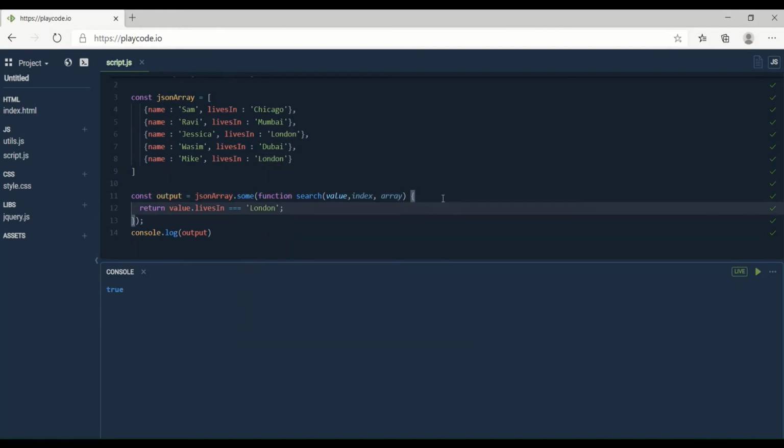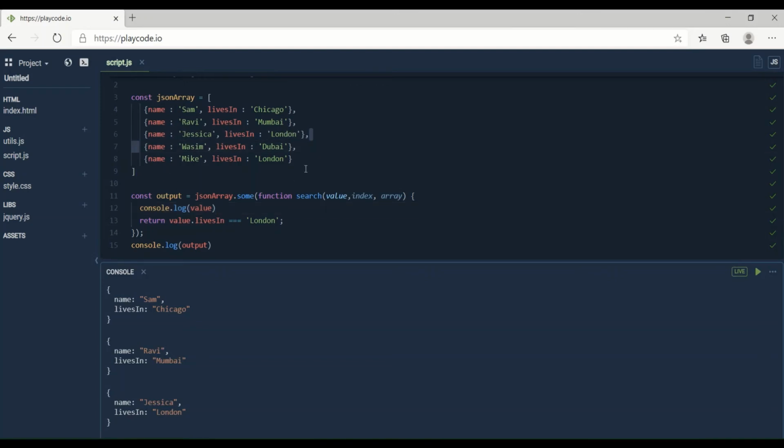sum. So if I put console.log and the value, we can see here that it will process the first item in the array. The condition is not satisfied, it will move on to the next item. The condition is not satisfied, it will move on to the third item. And the condition is satisfied, so it will not process Wasim and Mike, the fourth and fifth item in the array. So as soon as the value or the condition is matched, sum returns true.